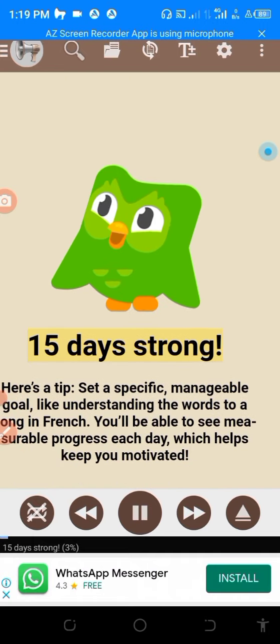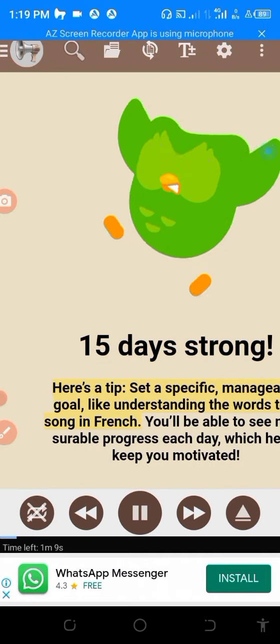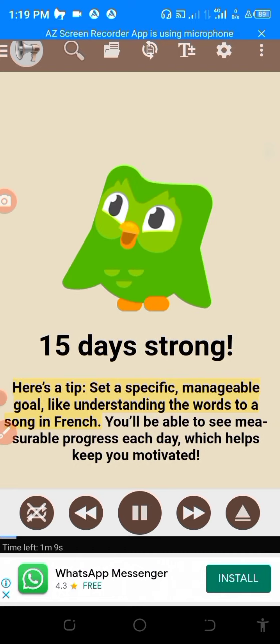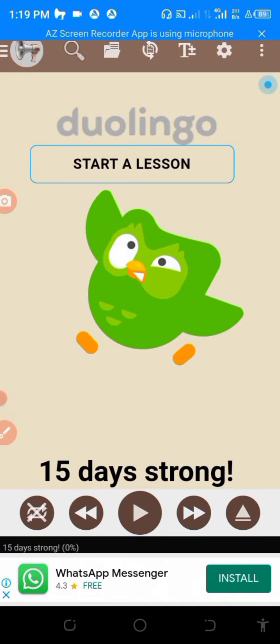15 days strong. Here's a tip. Set a specific, manageable goal, like understanding the words to a song in French. So you can see, you can use this also.